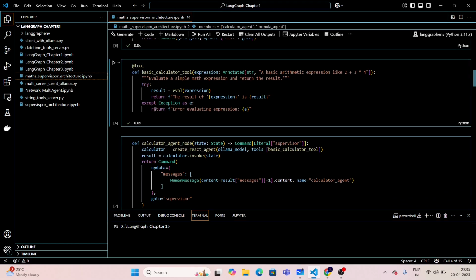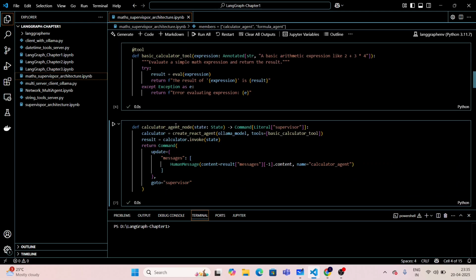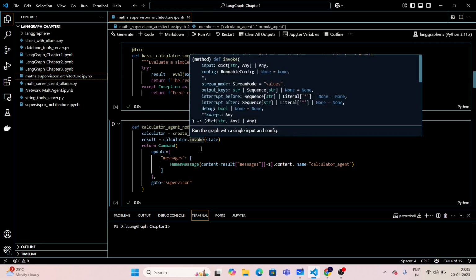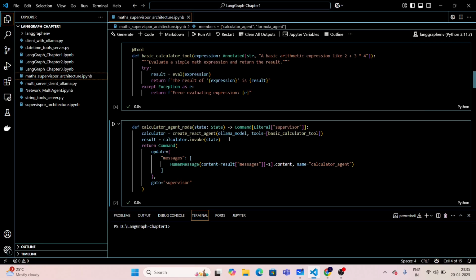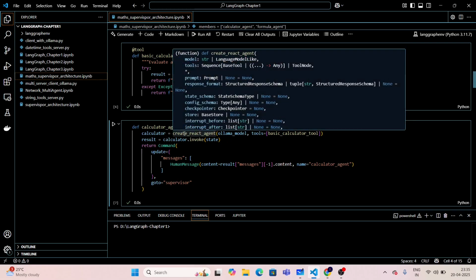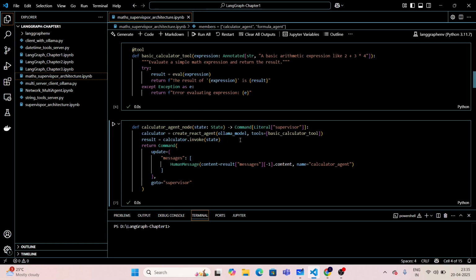We'll be using this particular tool inside the calculator agent node. Again, this will be returning the response back to the supervisor. Then we are calling the create react agent from LangGraph prebuilt and putting the model over here. Every agent we discussed will have the model and will have the tools. So we are using the Ollama model, Llama 3.2, and the tool is the basic calculator tool which we defined over here. Then we are returning the update based on the output, and going back to supervisor, go to supervisor. So that was the flow here.